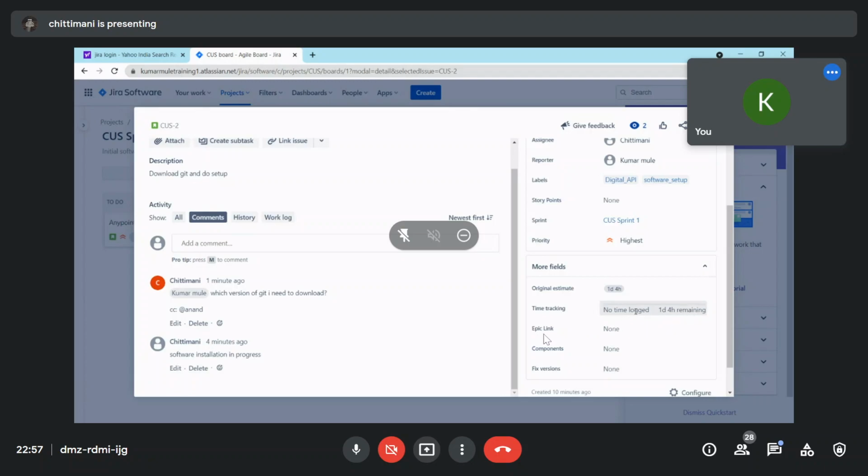In time tracking, since you haven't logged any time, it's saying you haven't started.